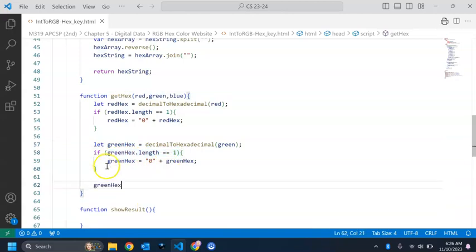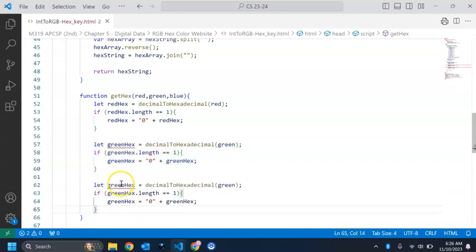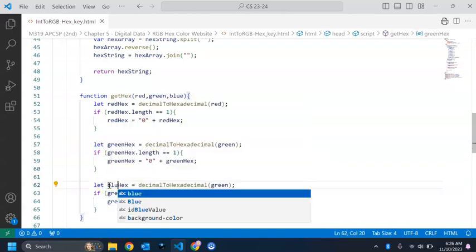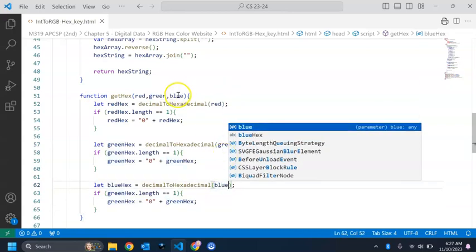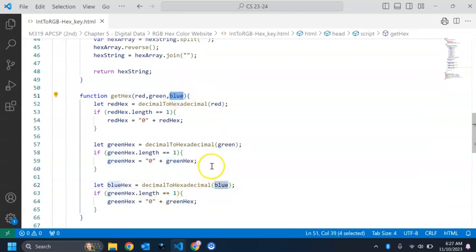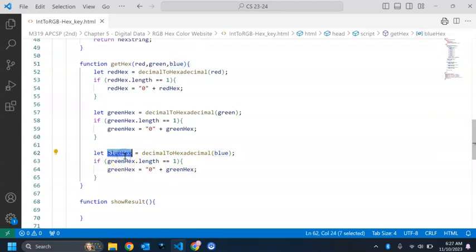Guess what? We're going to do the same exact thing for the blue as well. So I'm going to change this over here to say blue hexadecimal. I'm going to give it my blue digit that we had up here, my decimal number, and then we are going to replace all the green hexes with blue hexes.